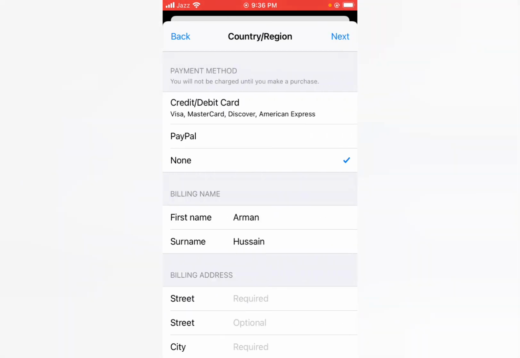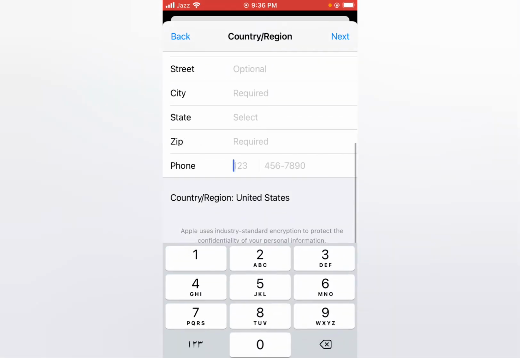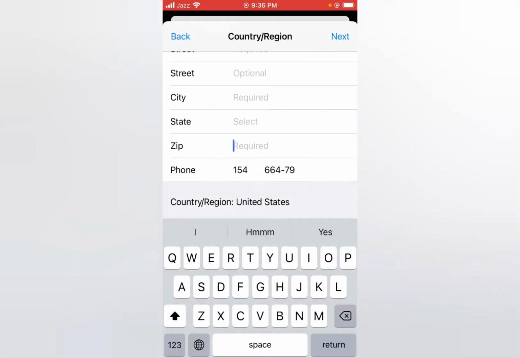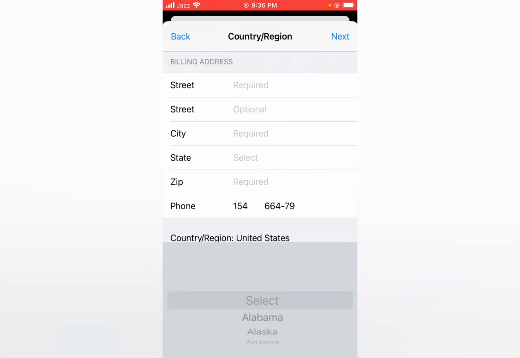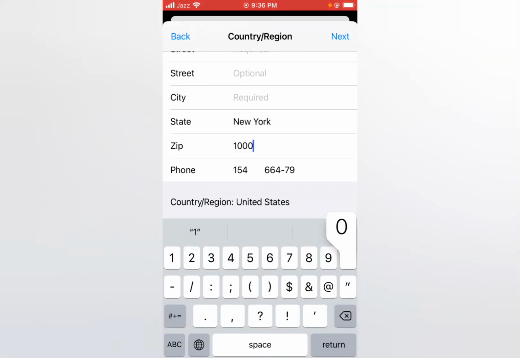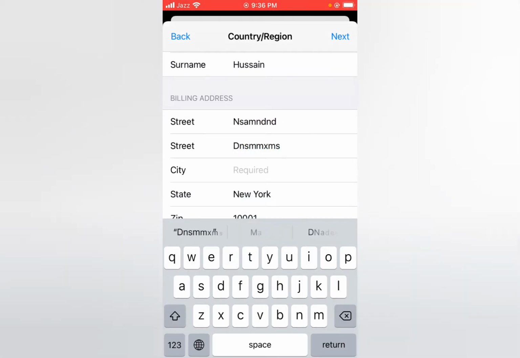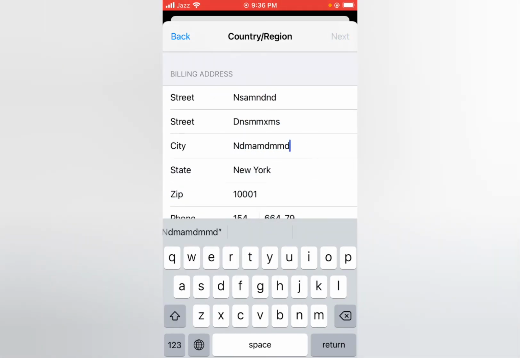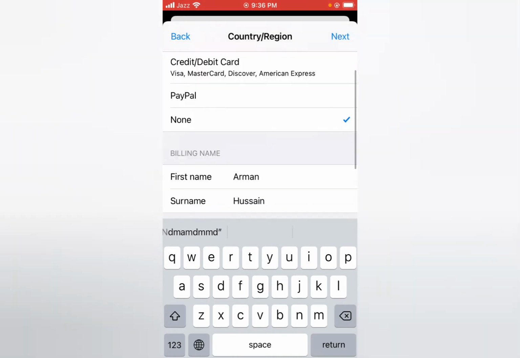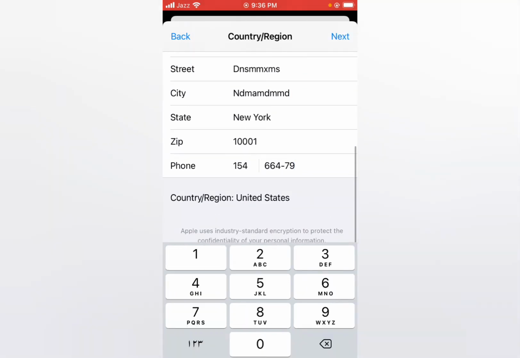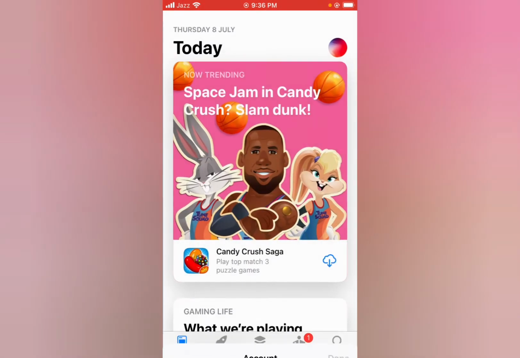Select none option. Enter your billing information. State New York. And zip code is 10001. Enter any information. Tap on next. You can see on screen my phone number is not 7 digits. Tap on next. Tap on done.